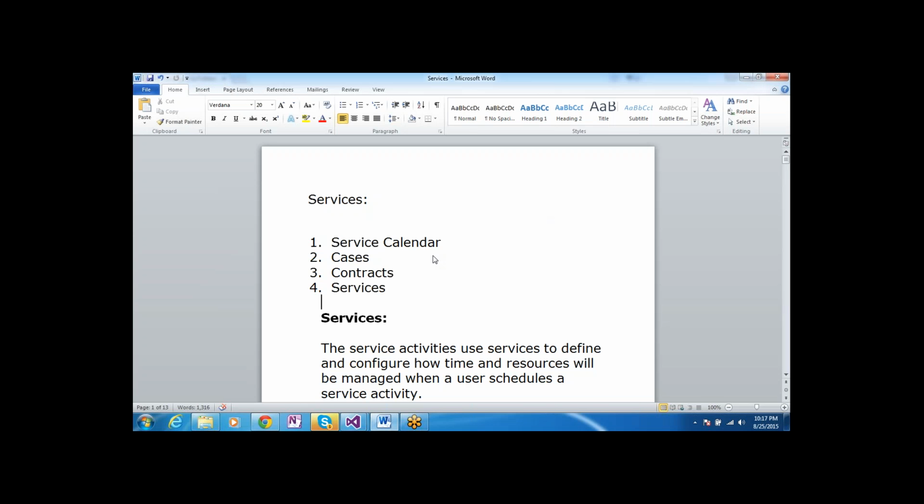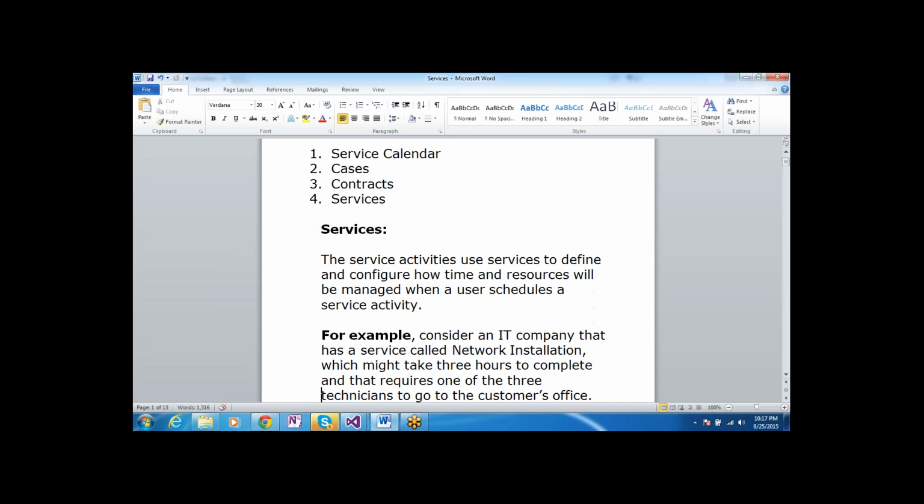So basically, in the service model, you will get only 4 topics. These are the basic topics: the service calendar, cases, contracts, and services. These are the main 4 entities in the service model. The first topic will start with the services.